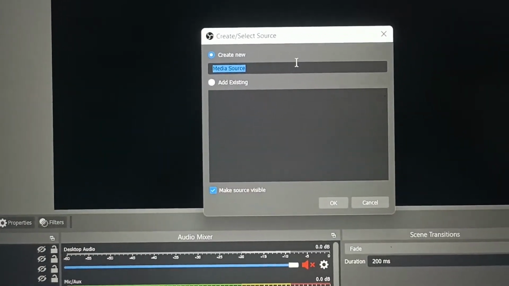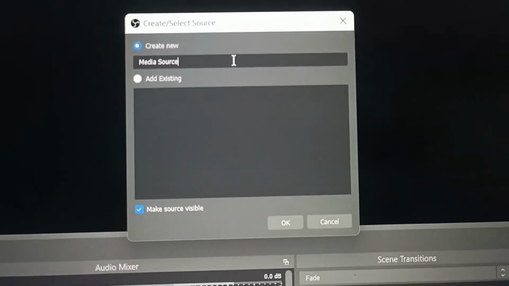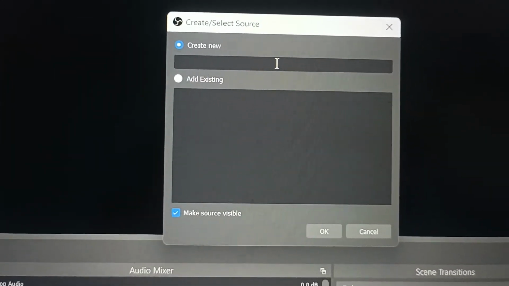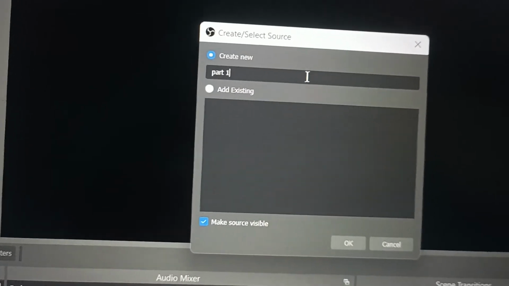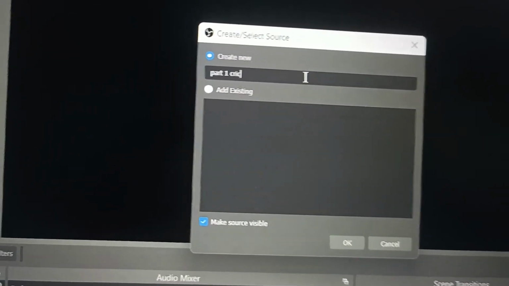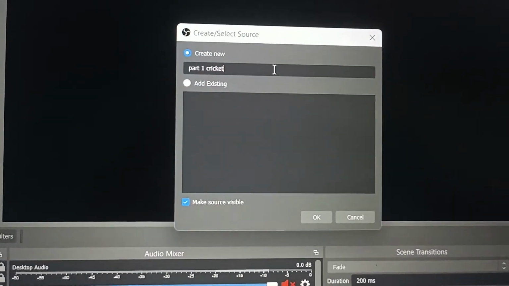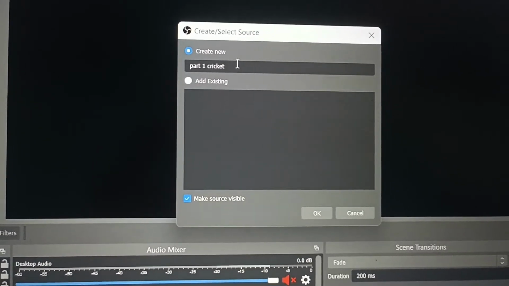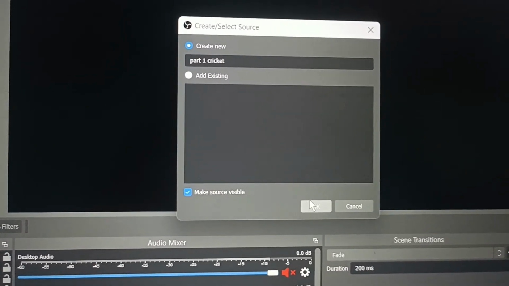And here you can rename the media source. For example, if you want to put like part 1 cricket, then you can just name it. This is like a name for your video source. According to the content, you can rename, so you can easily identify, and click on OK.